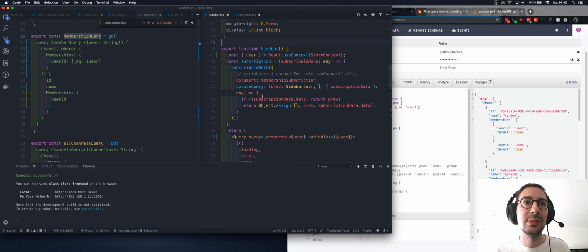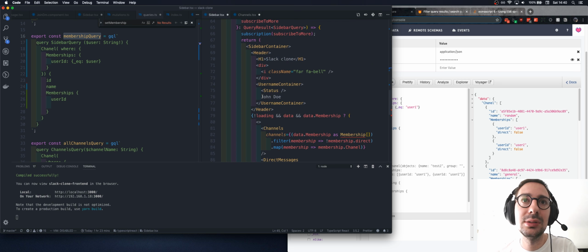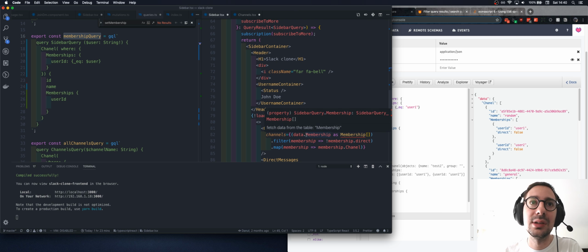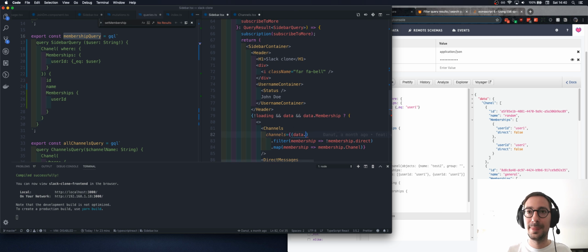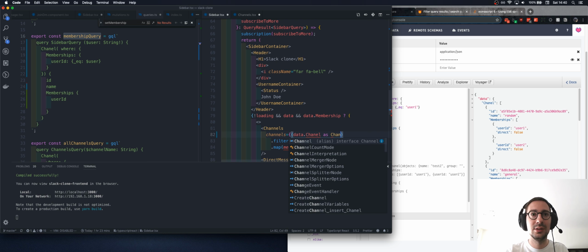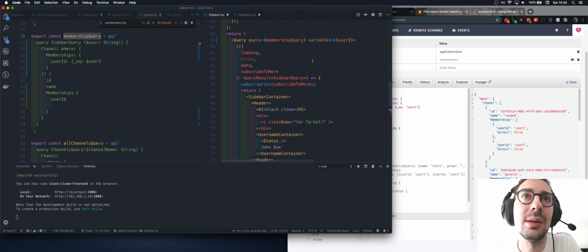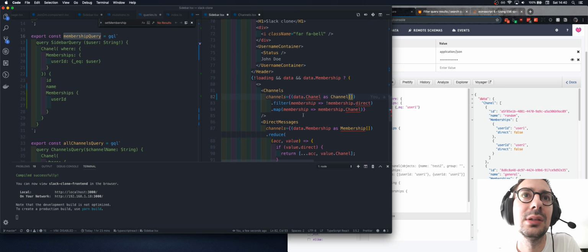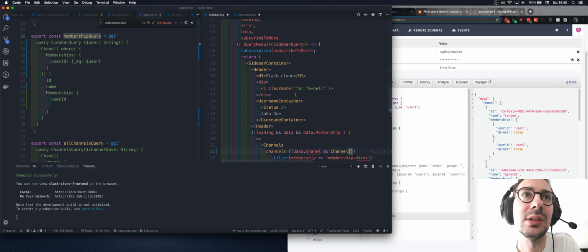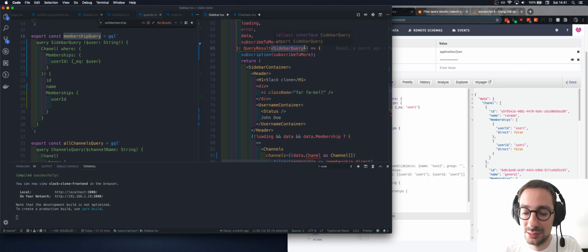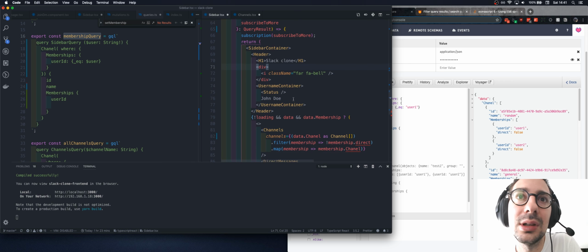Now that we have this, it means that data comes as channel array. Okay. Data doesn't exist on blah blah blah. Where did I typecast it? Okay. You know what? Goodbye. You're not up to date.